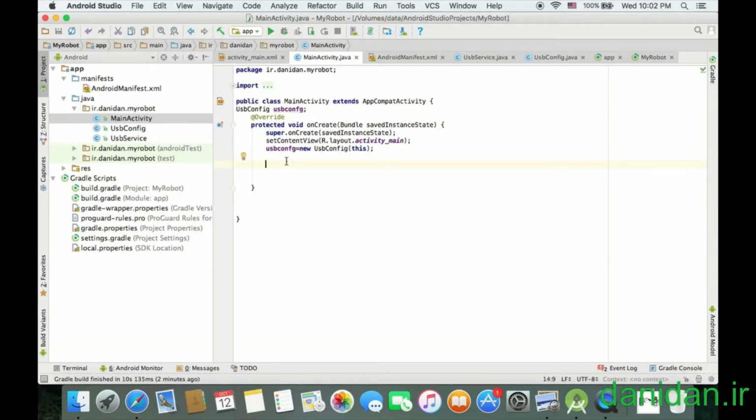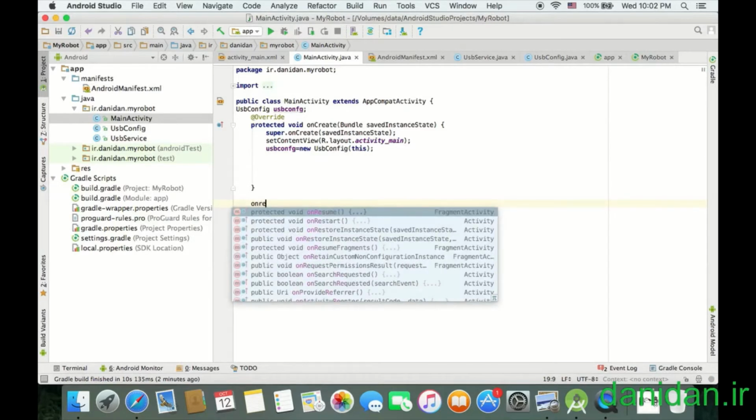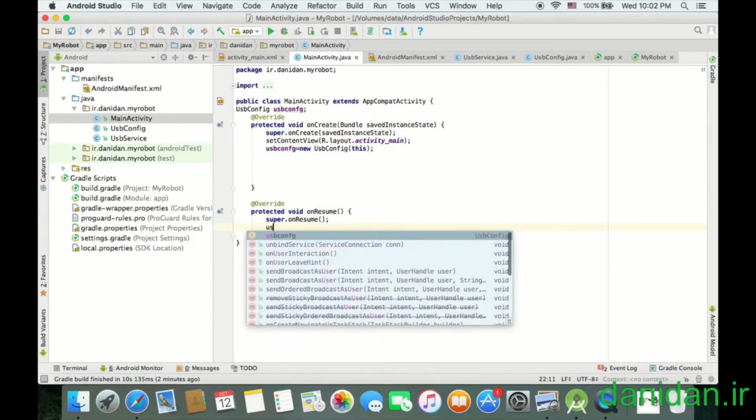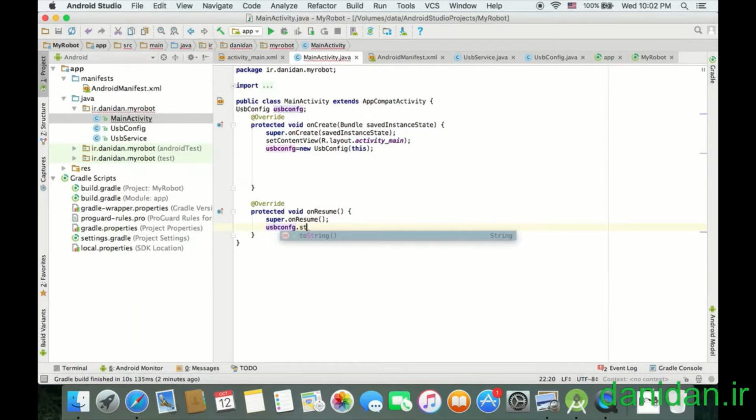So easily, in the onResume function, we need to start USB config. This function tells Android that I need to connect via the USB port. So definitely each time you resume your application, you need to run this function.